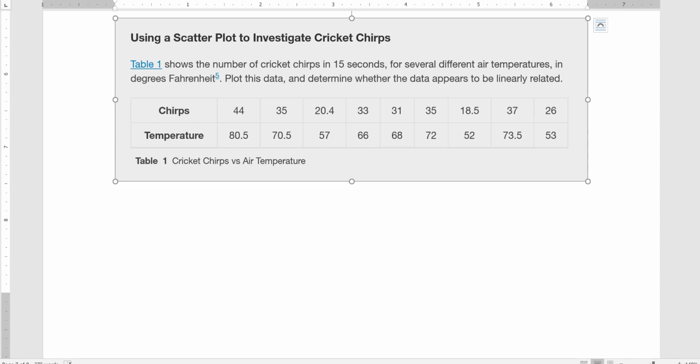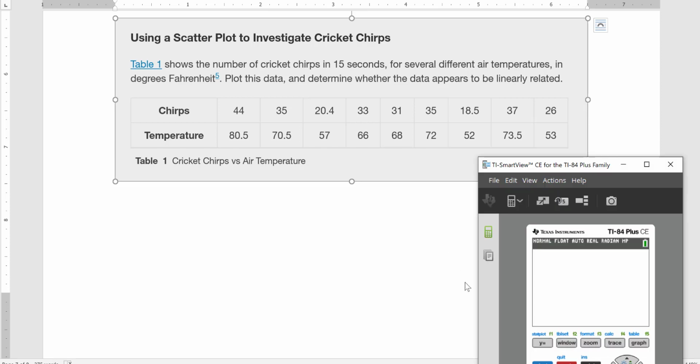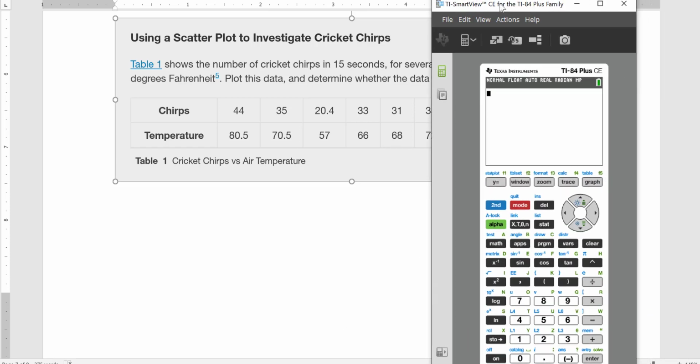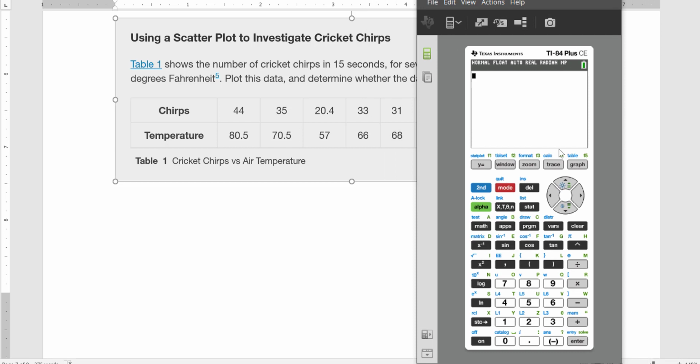So I'm going to go ahead and bring up my graphing calculator. And here it is. This is my graphing calculator. The first thing you might want to know is how to turn this calculator on, if you don't already know. Just make sure you know that this is the on button right here. Okay, notice how it's blinking. That's how I know it's on.